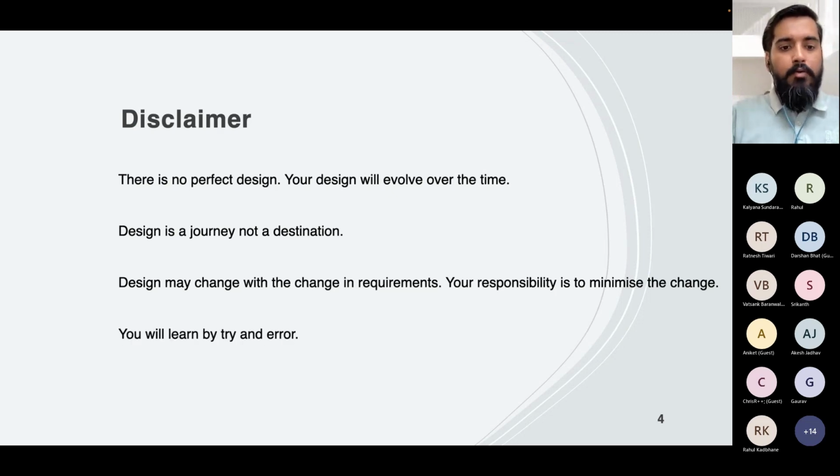And very proudly, I can say by the end of this talk, you will not become a master in class designing. But you will get some clues that you can use while designing your classes. Okay, so these are the disclaimers. Now let's move to what classes are.